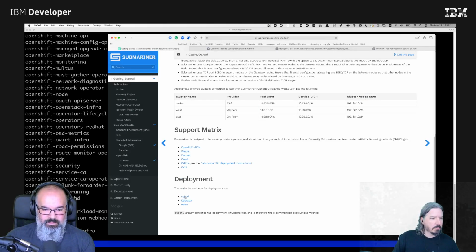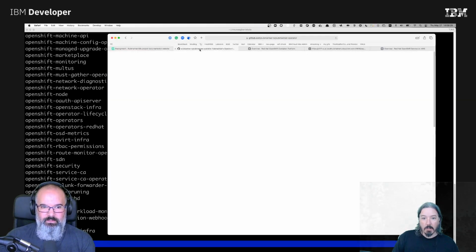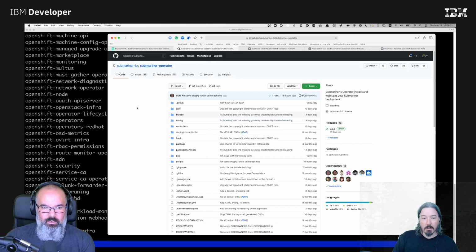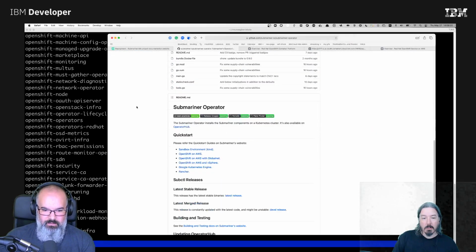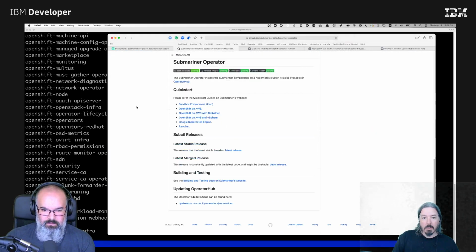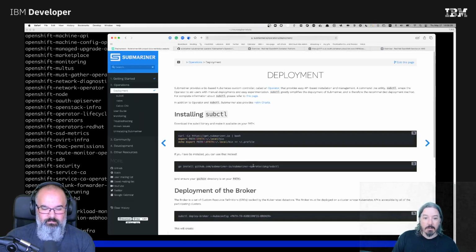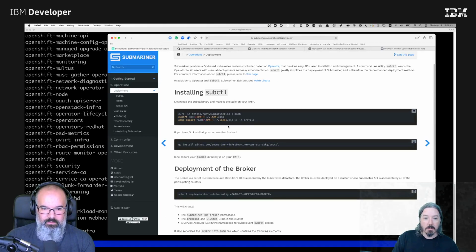All right. So we want to use the subcuttle, right? Or do you want to go with the operator? There's an operator? Yeah, there seems to be an operator, even though it says subcuttle is the preferred deployment. Let's take a look at the difference. The operator sent us to a GitHub page. Well, let's use whatever its quick start guide says to use. Let's go with subcuttle then.